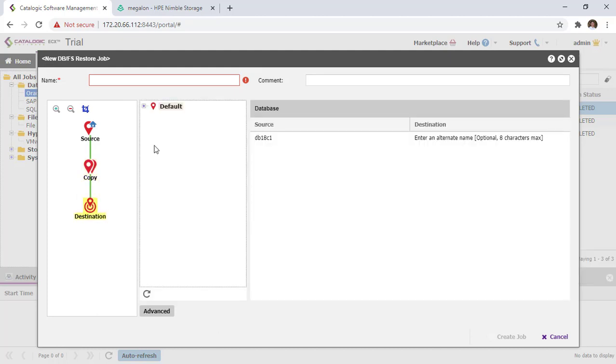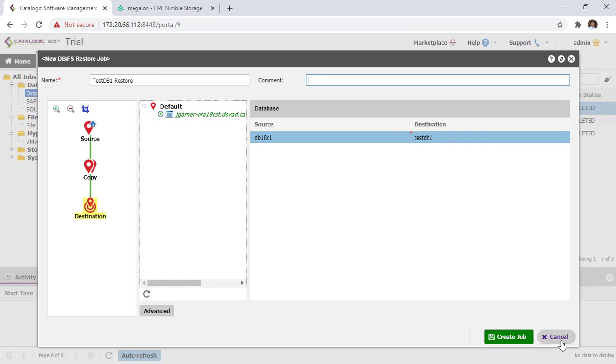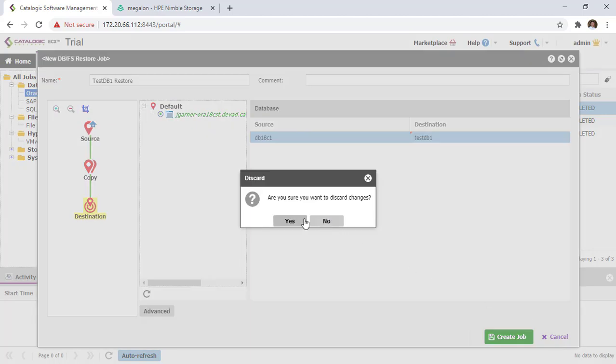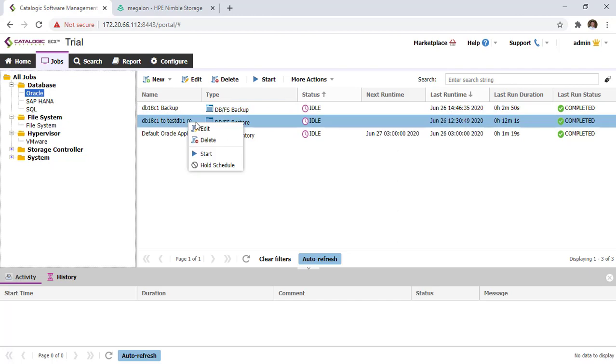The final screen here is the destination where I want to recover the snapshot to, and I can select the original database server. In this case, I only have one database server scanned into my enterprise, and also provide it with a new database name to recover it back to. So I'll just call this testdb1. Provide my job with a name, and click the Restore Create Job button at the bottom right-hand corner of the screen there.